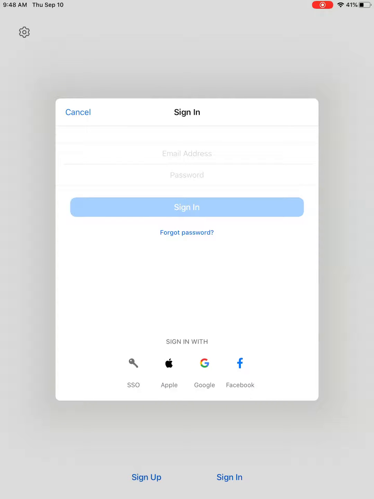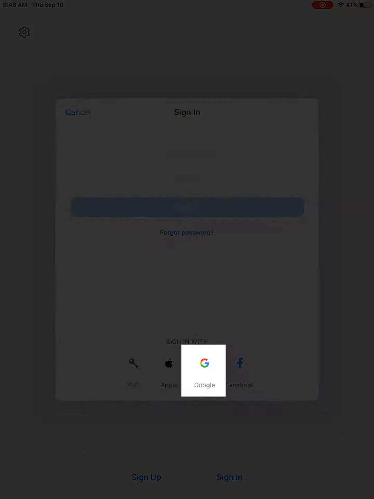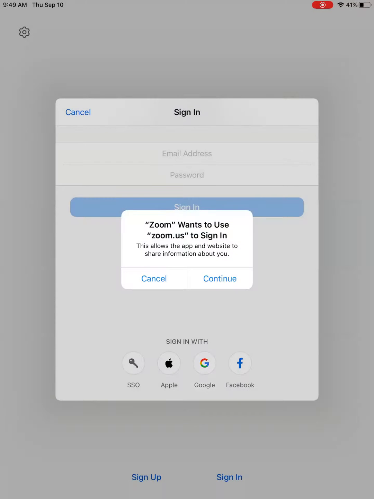It will bring up this window. I'm going to ignore the email address and password fields, and down at the bottom, I'm going to choose to sign in with Google. It's really important that we sign in with Google every time we log in, whether on a computer, a phone, or an iPad, because we are logging in through Google to Zoom. So I'm going to go sign in with Google.